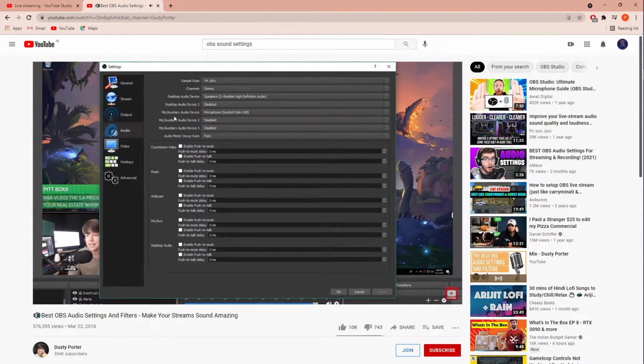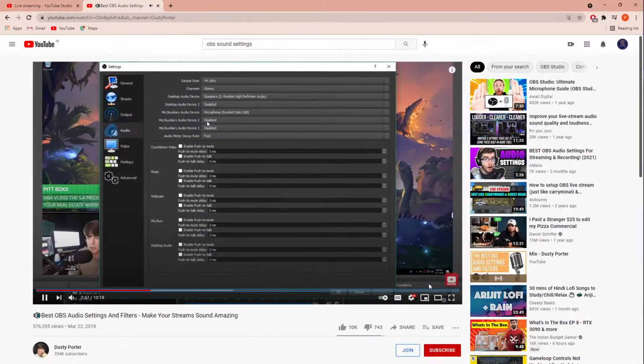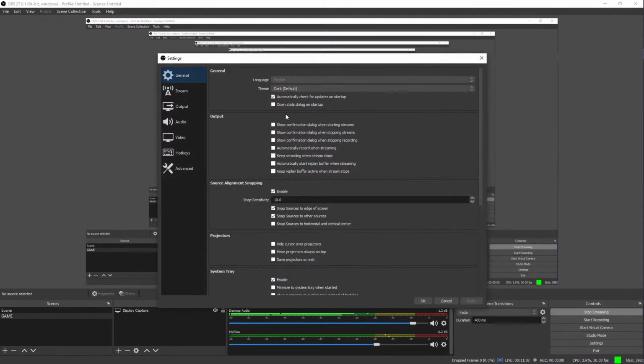Now, this one's probably the most important, mic or auxiliary audio device. For me, I am plugging my microphone that you see here in the webcam into a Scarlett 2i2, which is what we call an audio interface. So it allows me to go in with XLR or microphone cable into my audio interface, which then plugs in via USB to my PC. That's how all of that works.